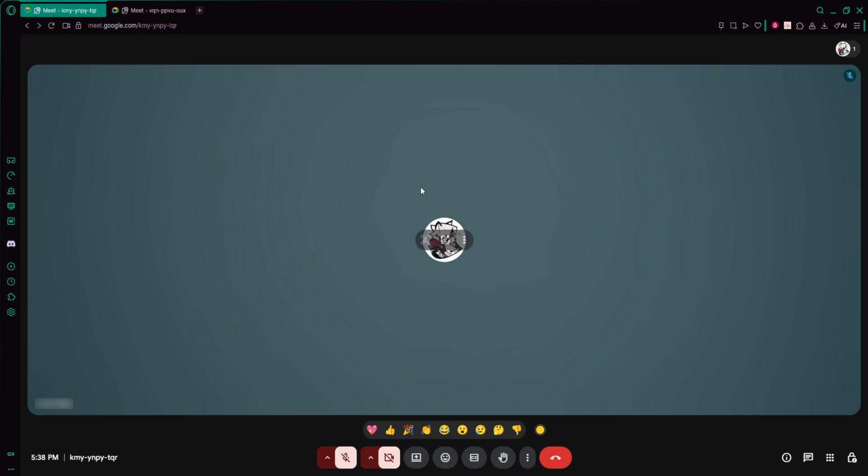Make sure you've already joined the meeting and that you can see the main meeting window with the controls along the bottom or top of your screen, depending on your device. The whiteboard feature lives inside the meeting tools, so everything we're going to do happens while you're already in the call. Once you're in the meeting, look for the meeting tools button.